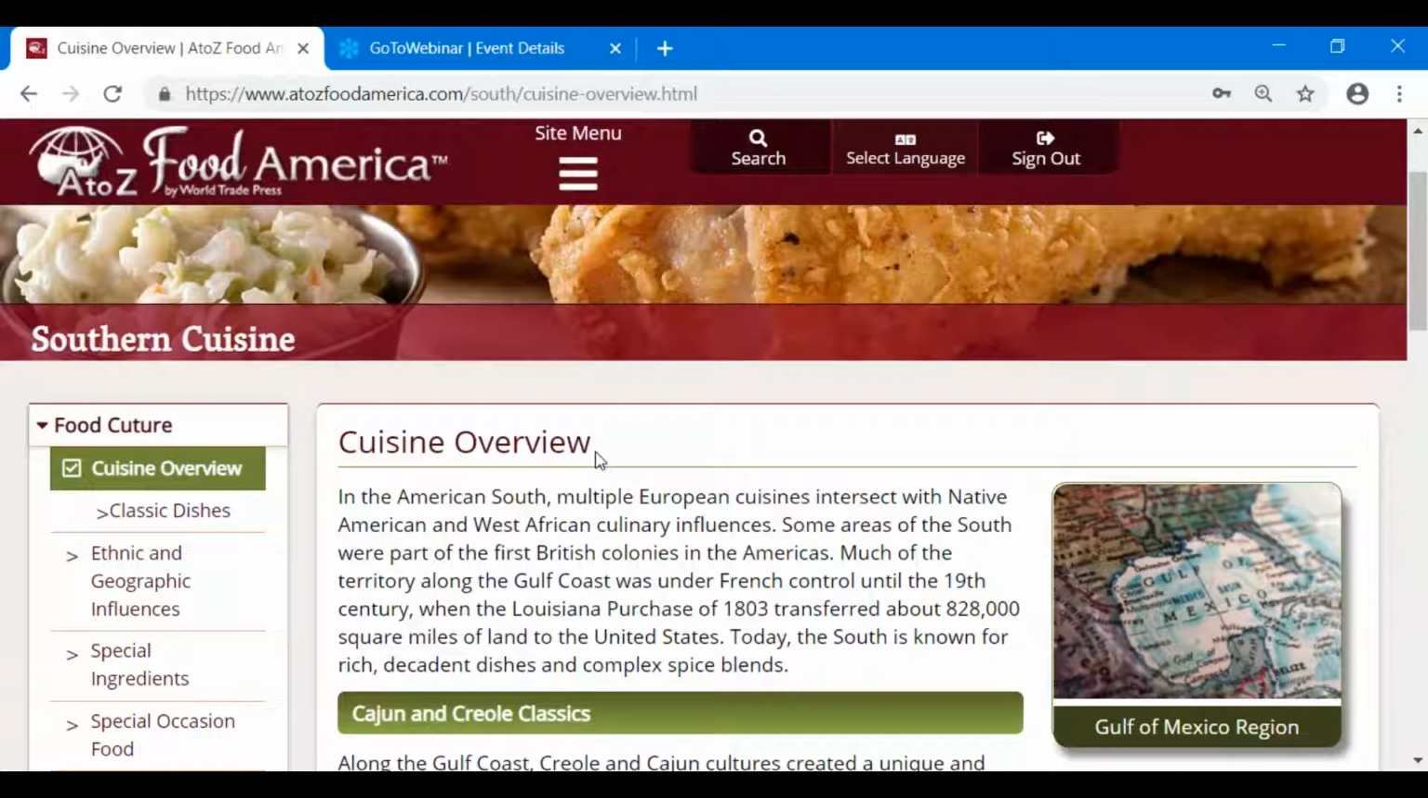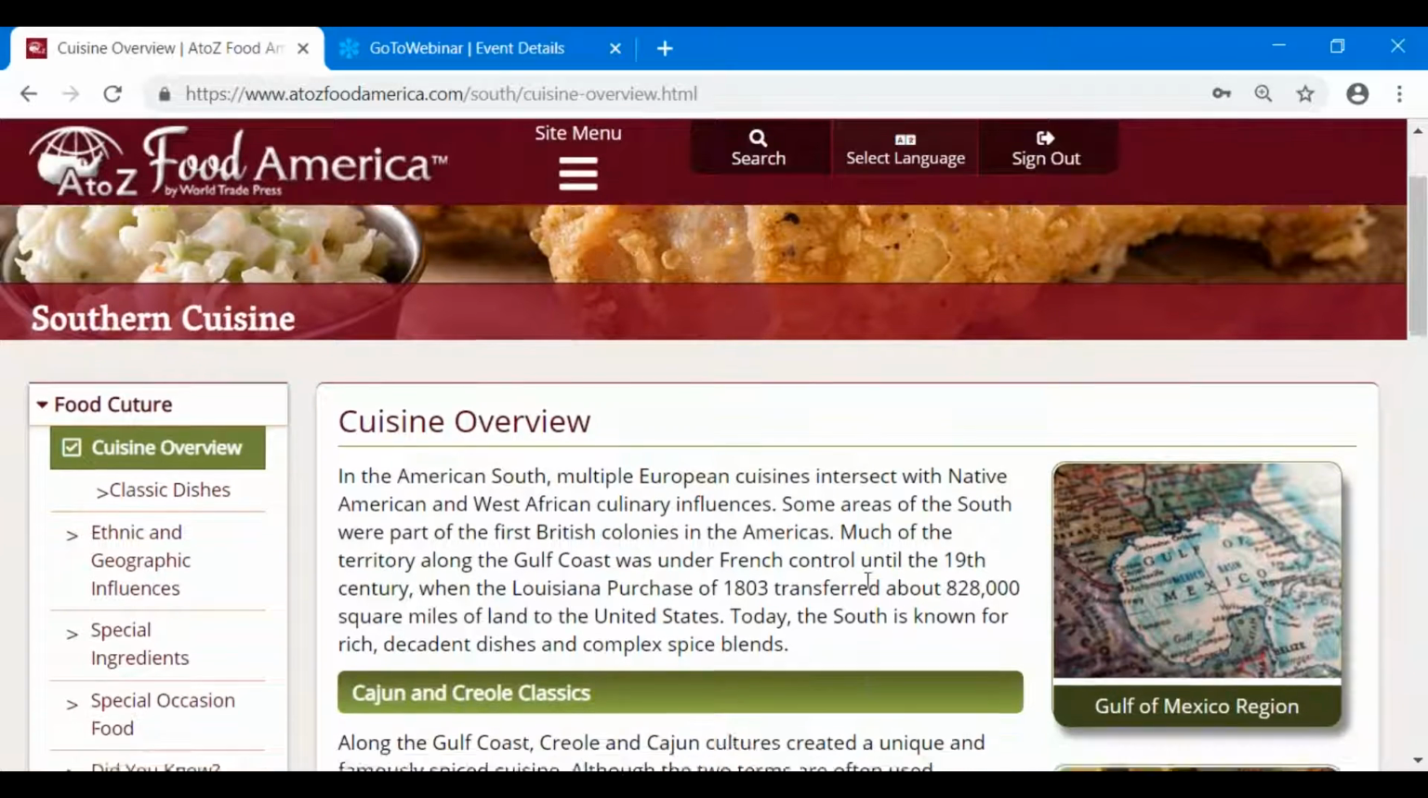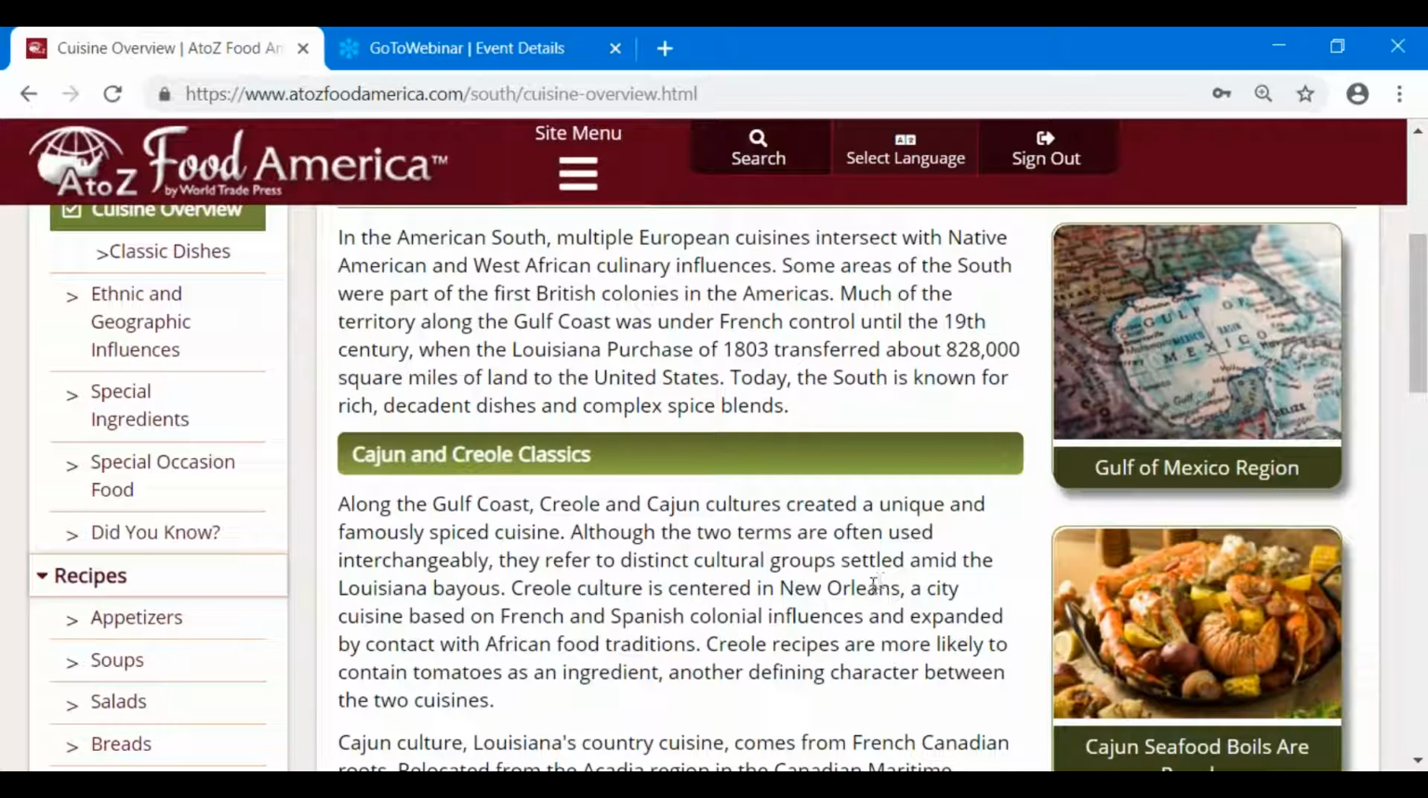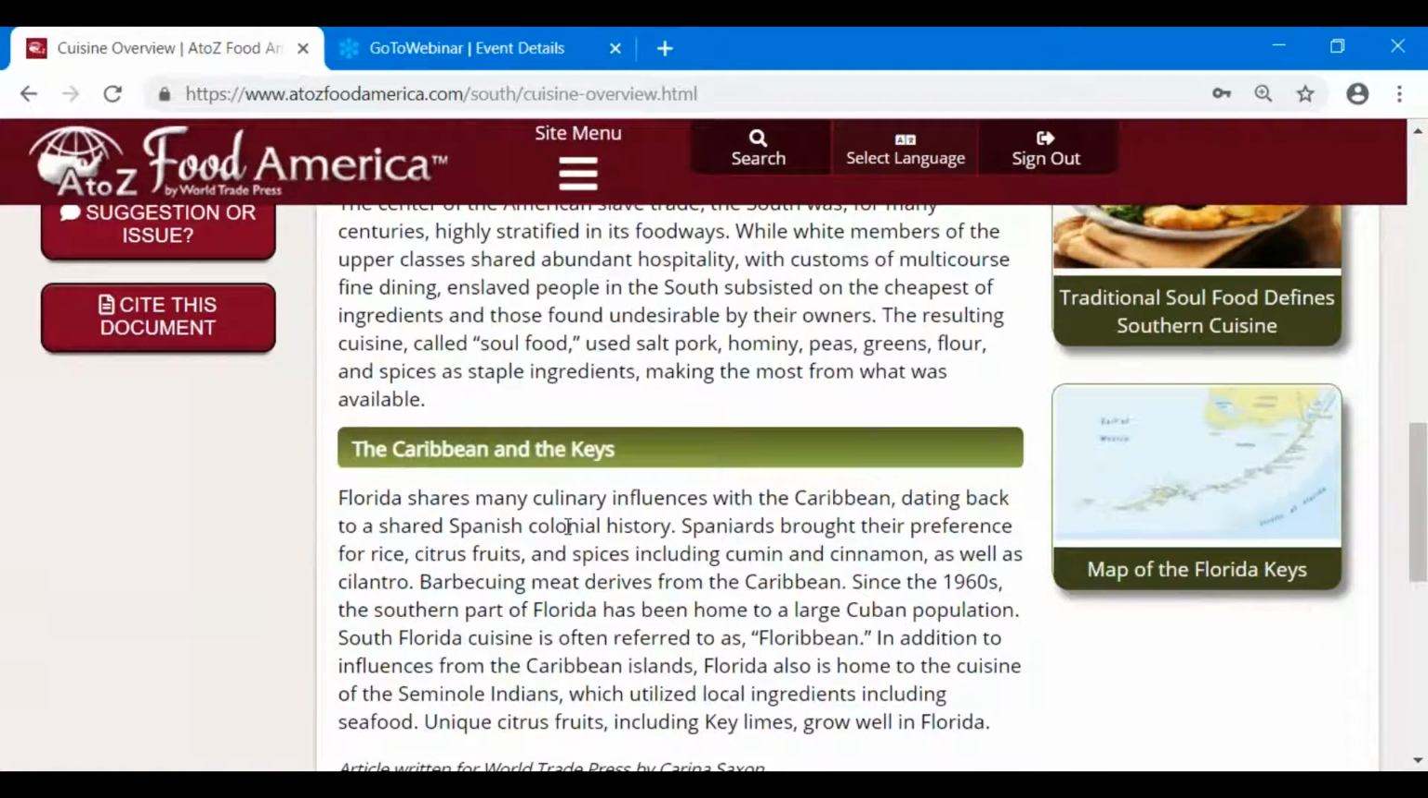Just like with the state breakdown, there's an overview, but this time it covers the whole South and it talks a lot about the influences in this area. So for the South, some of the influences would be Cajun and Creole cooking, soul food, the Caribbean and the Florida Keys.